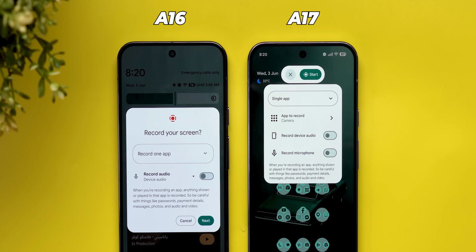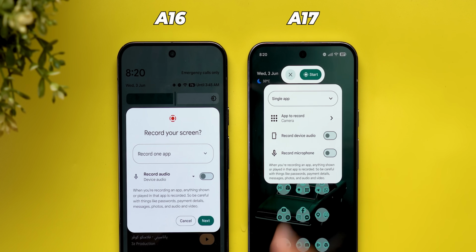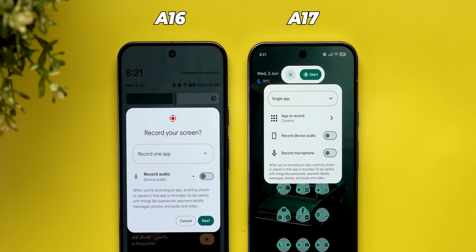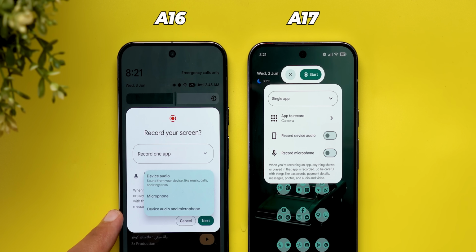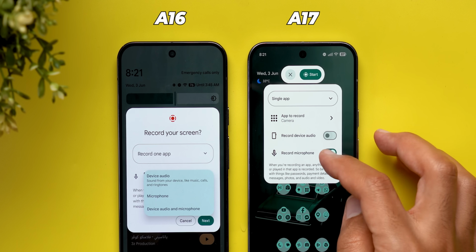Another difference in this mode is Android 17 automatically picks the most recent app from your recent apps screen, so you can start recording this app immediately without doing any extra steps, while previously you have to choose the app first to be able to start the recording. Recording audio is totally different as well. On Android 16, it requires activating the toggle first and then choosing one of the three options: device audio, microphone, or both, while currently you have two separate toggles. You can enable one or two, which makes more sense and is easier.